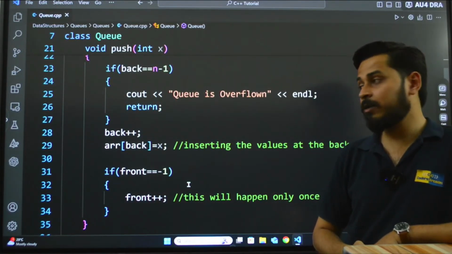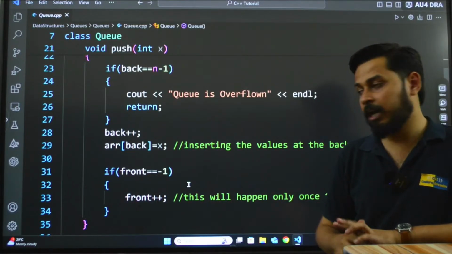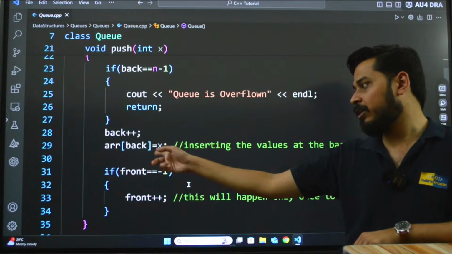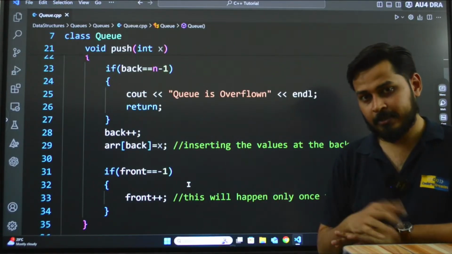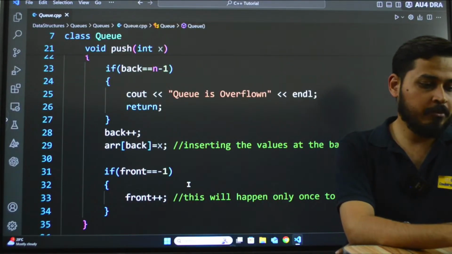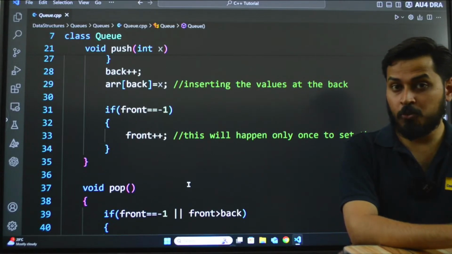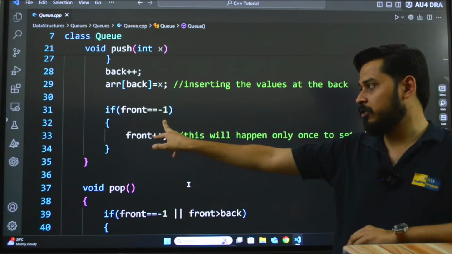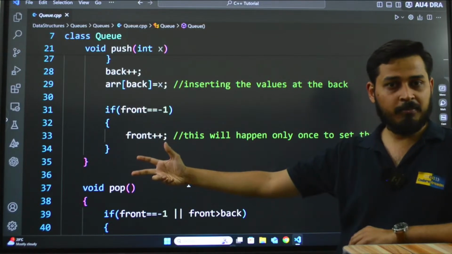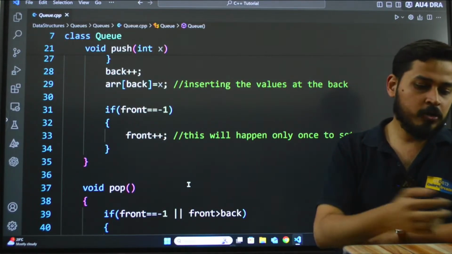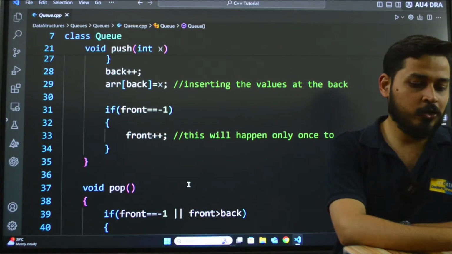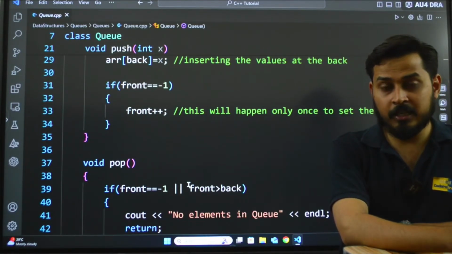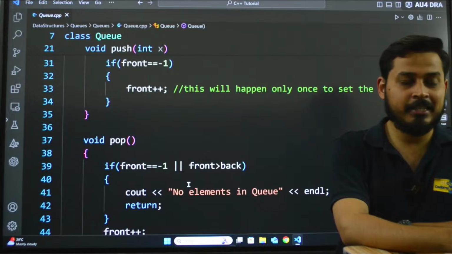We will do back plus plus, and using back we will push the element, and here we are doing that. So back plus plus and ARR of back equals x. This way I was able to do it. And front also has to be moved to the +1 position, right? So I said if front is equal to -1, then only use front plus plus, because of course you don't want the front of the array to be incremented again and again, because if it does, it will delete the element or the data.